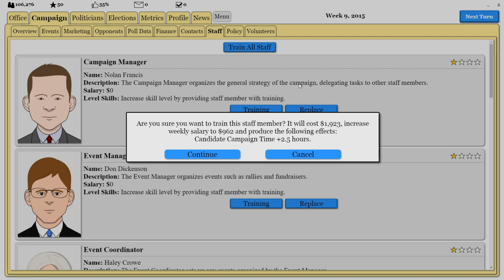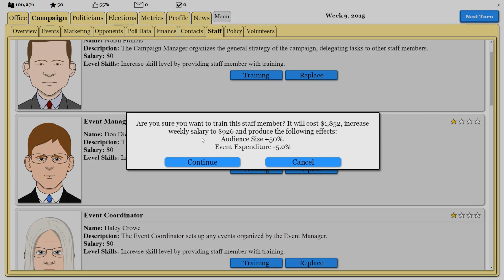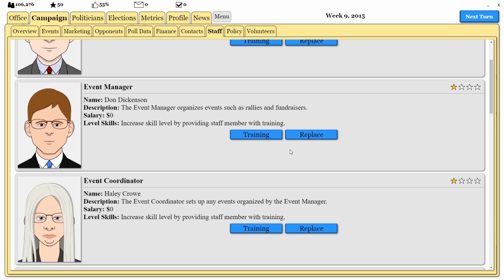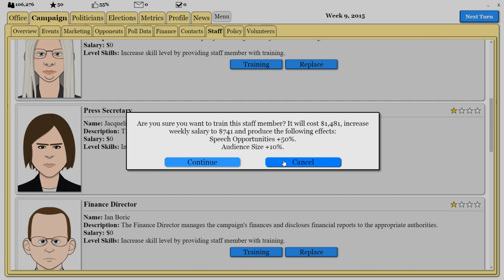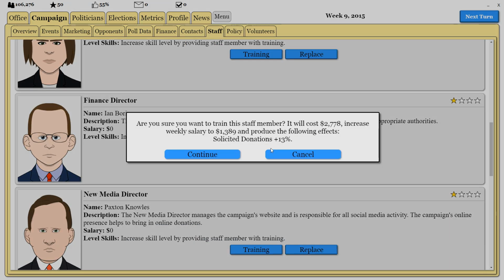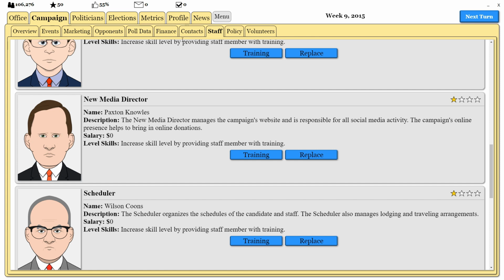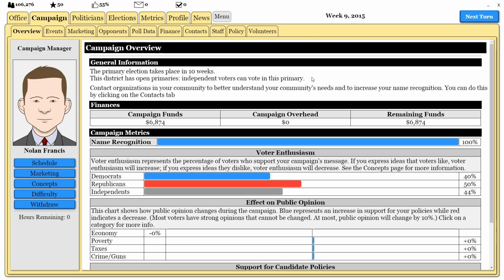So looking at training, if I were to train my campaign manager, for example, it would cost me $1,900. It increases weekly salary to almost $1,000, but buys me an extra 2.5 hours of campaign time. I don't feel like that's a wise investment for me right now. Event manager, same deal. That'll increase my audience size significantly, but again, I don't feel like it's doing a lot for me to do that. My press secretary, that'll improve my audience size and speech opportunities. Finance director, that costs a lot, but improves my donations. So really right now at this low level on the campaign, it just doesn't feel like any of those really are very helpful to me.